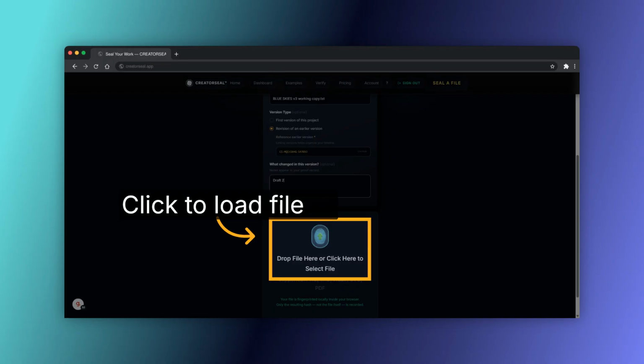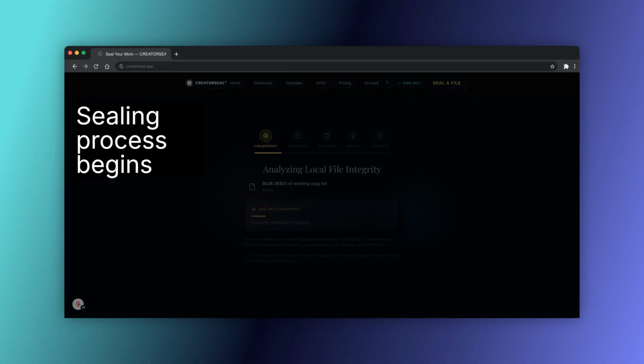Click Drop File here or click here to select File. Choose the updated file you want to seal. CreatorSeal now begins creating the cryptographic fingerprint for this new file version. This seal documents the updated version separately from the original file.